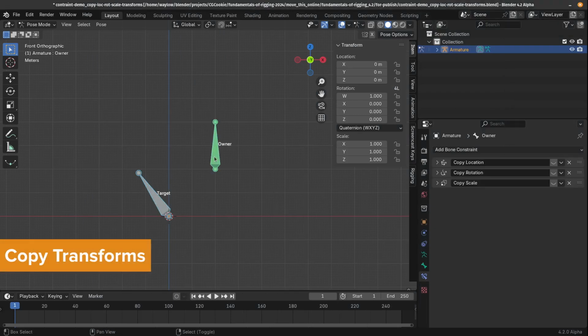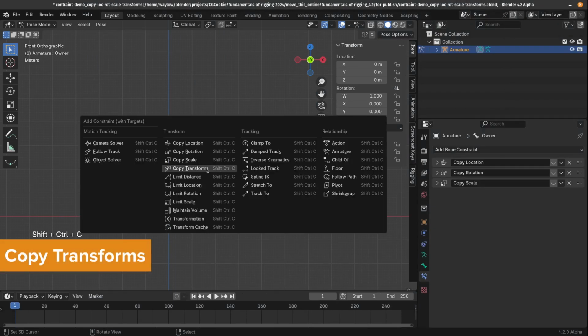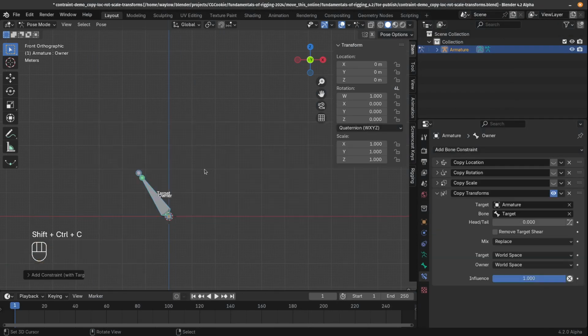And the last constraint that we're going to talk about in this video is the copy transforms constraint. So I'll just add that one now. All of our other ones are muted. And you can see that it jumped over the top. Now the copy transform constraint is basically going to do all of these constraints all in one. It's going to copy the location, the rotation, and the scale.